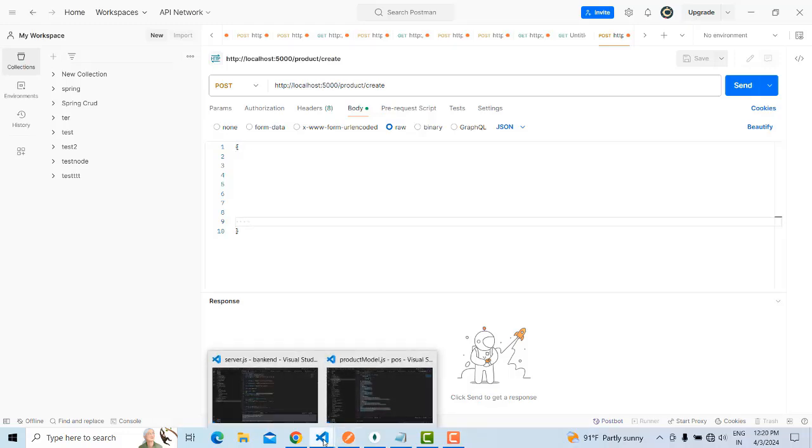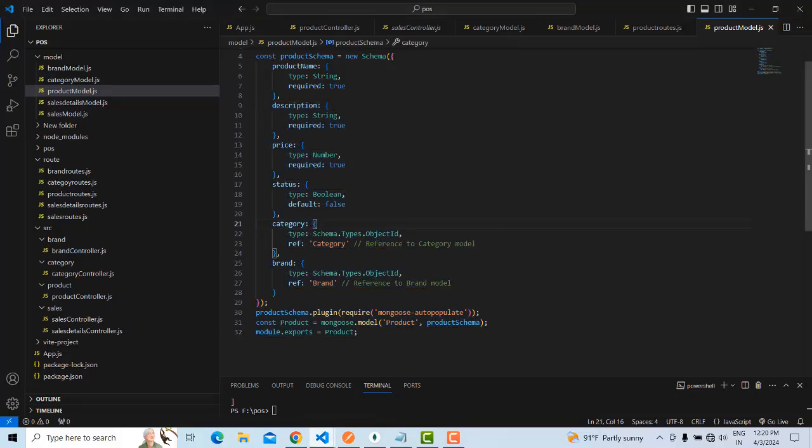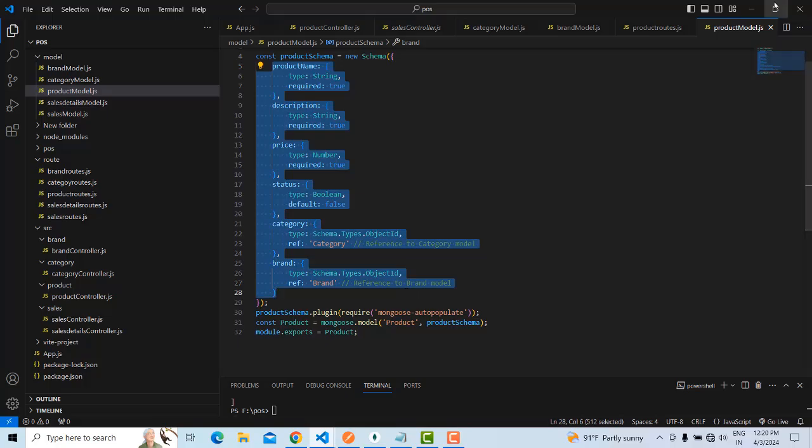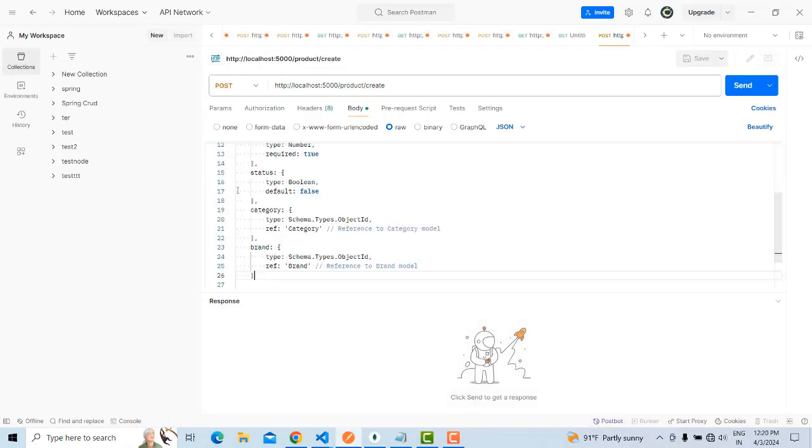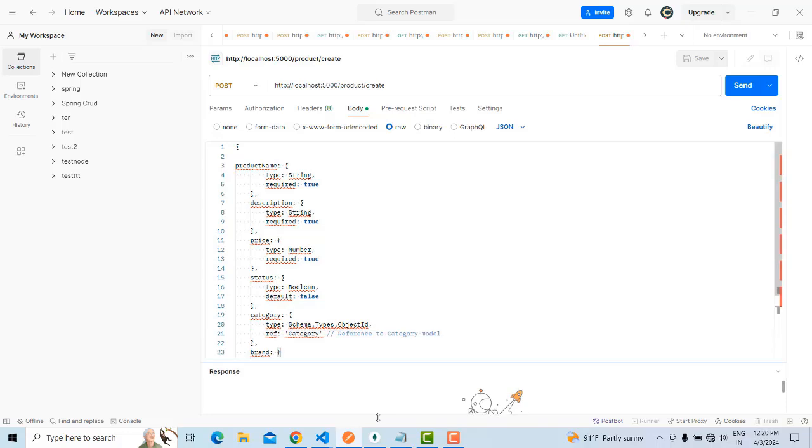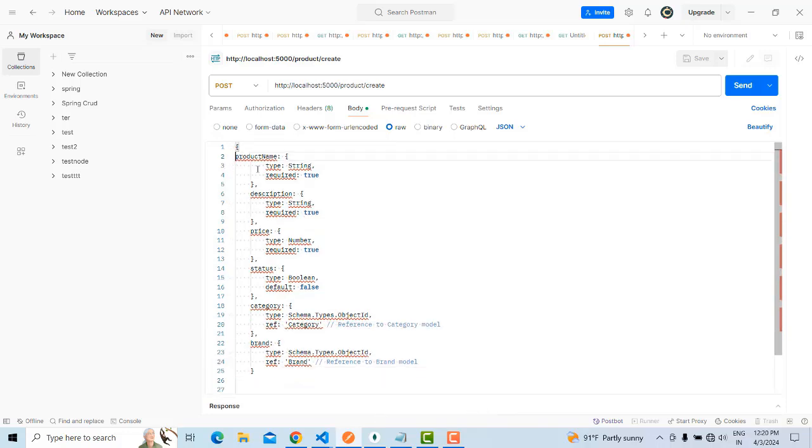So yeah, we have to go back to here. This is all the schemas, so all the things you have just copied, paste it over here. We have to make it in JSON format, right? So the things you have to write over here: products. You have to write products.